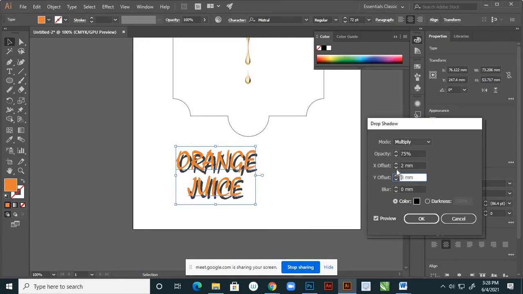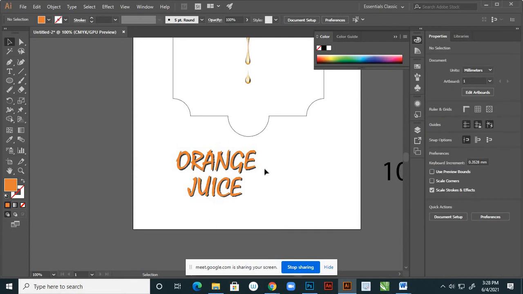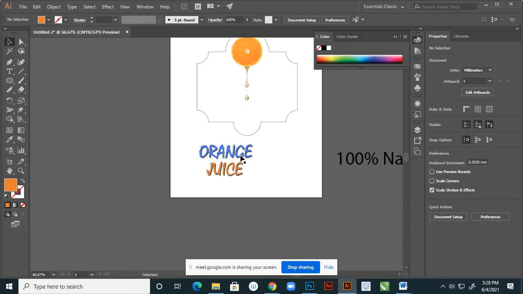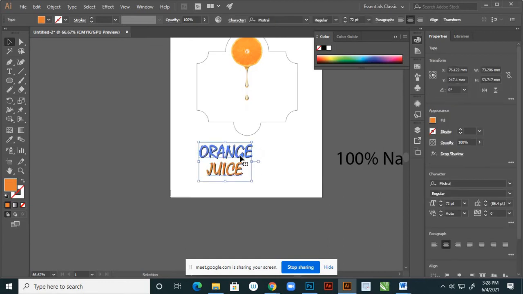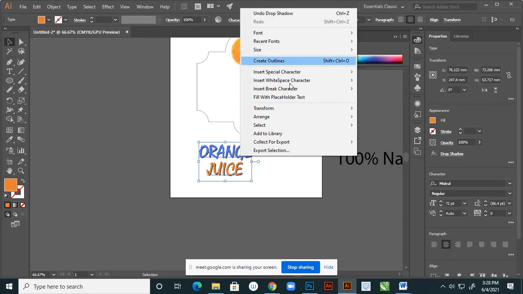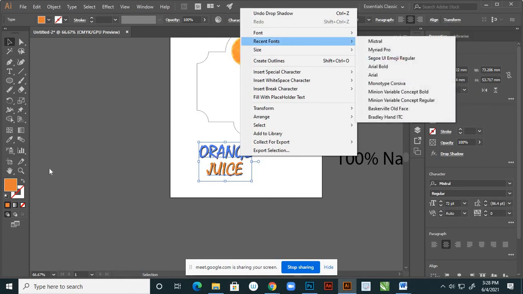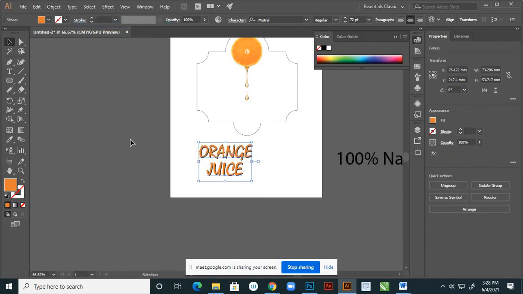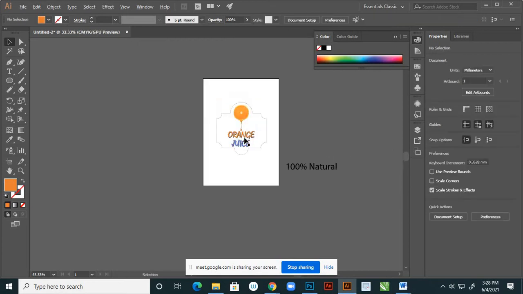No, 1 is enough, right? 1 is enough. Say okay. Oh, perfect. So now keep this text here. So group this. See, sometimes you won't find group from right click. So use this Object menu and find Group here, right? So group. Now keep the text here, right?